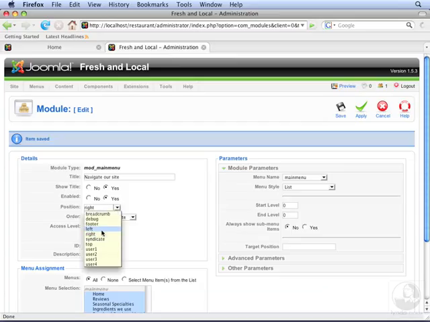Set Position to Left. If we had more than one menu on the left-hand side of the page, we could set the ordering of the menu. Since we don't, we'll just leave it at 0 for now.